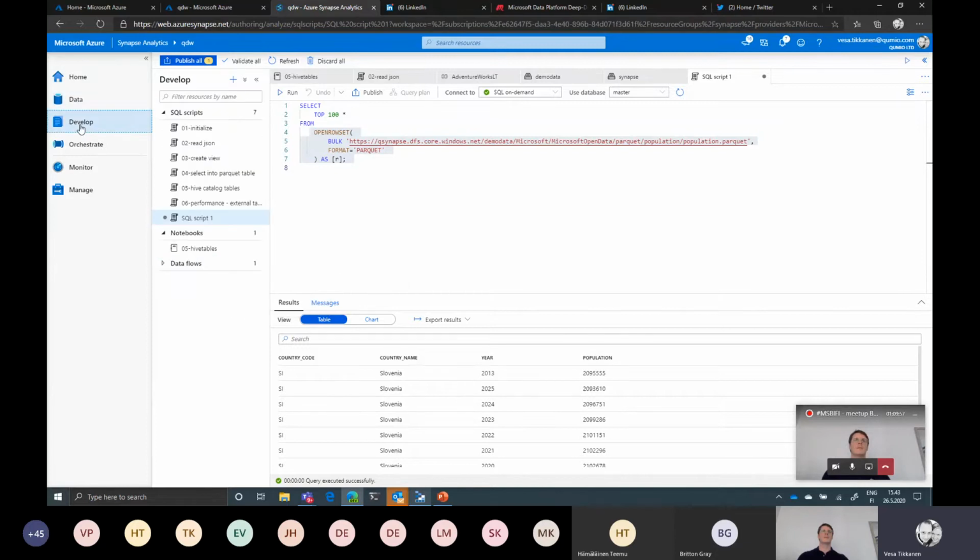But if we go to the develop section, this is one of the biggest things I would like Microsoft to enhance very shortly. It's the place where you save all your SQL scripts or all your notebooks. Currently, first of all, it doesn't have any security boundaries, so everyone can see all the scripts you have here. And secondly, it doesn't have any folder structure.